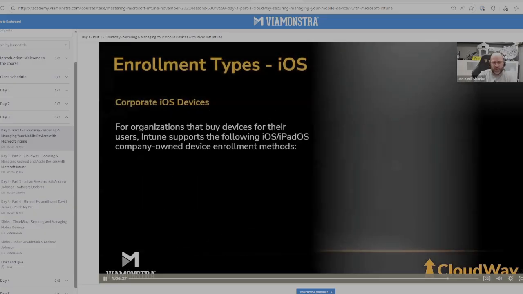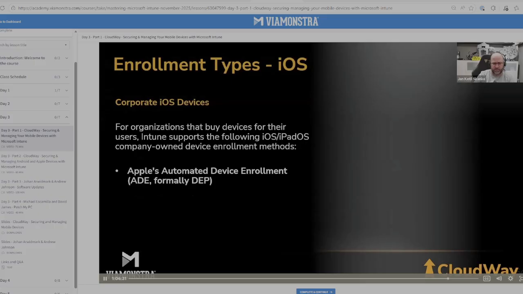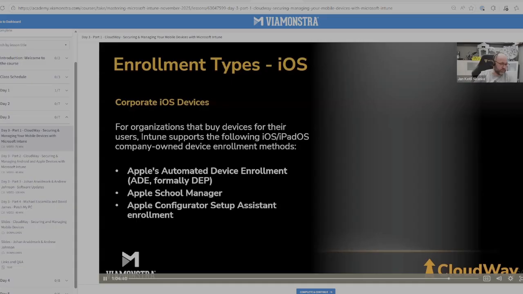We have the corporate iOS devices, and here we have the different enrollment methods, which is Apple's automated device enrollment, or ADE. We can use Apple School Manager, or we can do Apple Configurator Setup Assistant Enrollment. And then we can do Apple Configurator Direct Enrollment. Typically, though, it's the first one that is being used in most scenarios when you have a corporate iOS device, where you make sure the device is registered in Apple Business Manager / School Manager, and then you make sure that that device is managed from the get-go.